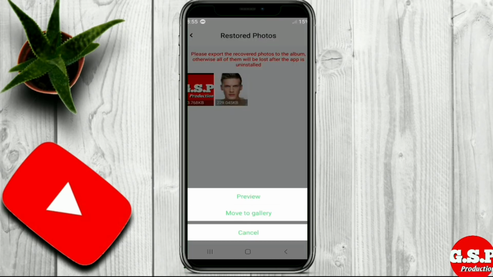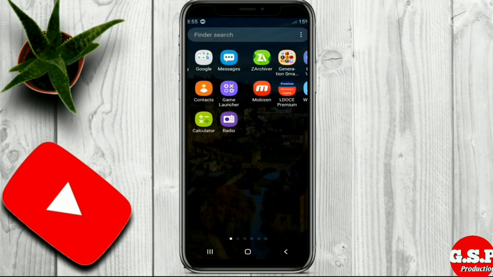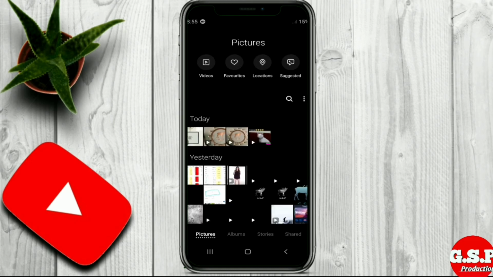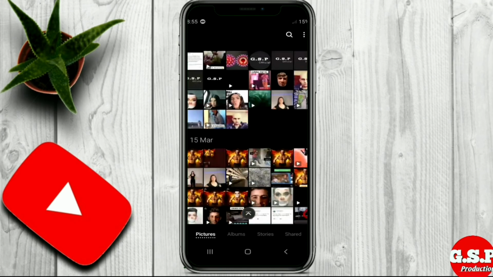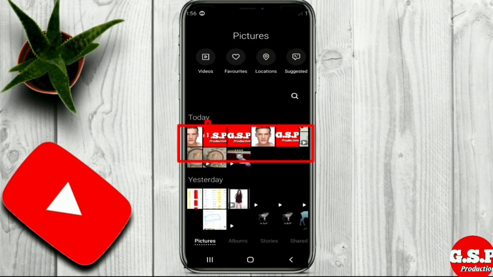Step 5, click again on the photo and export it to your gallery. Step 6, open your gallery and you see the photos are now recovered.